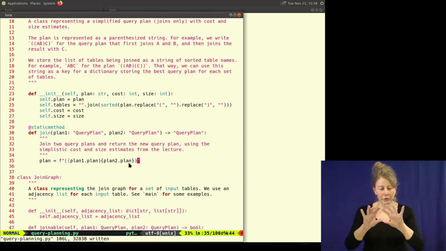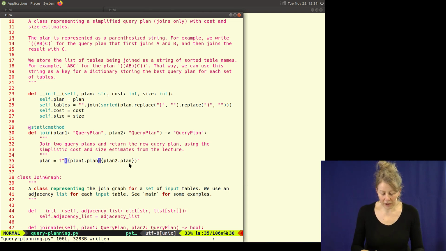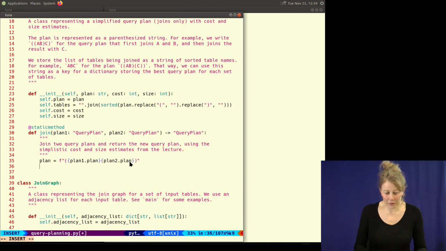I write them next to each other and put, you don't agree? There should be a curly brace where there is parentheses. Yeah, that's true. There should be a curly brace here. Oh my. The curly brace does things in my... okay, that's the plan, and let's do the size.